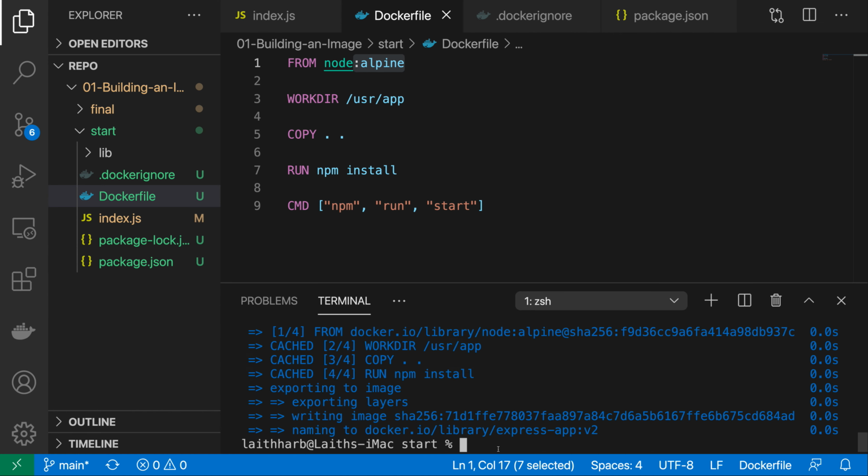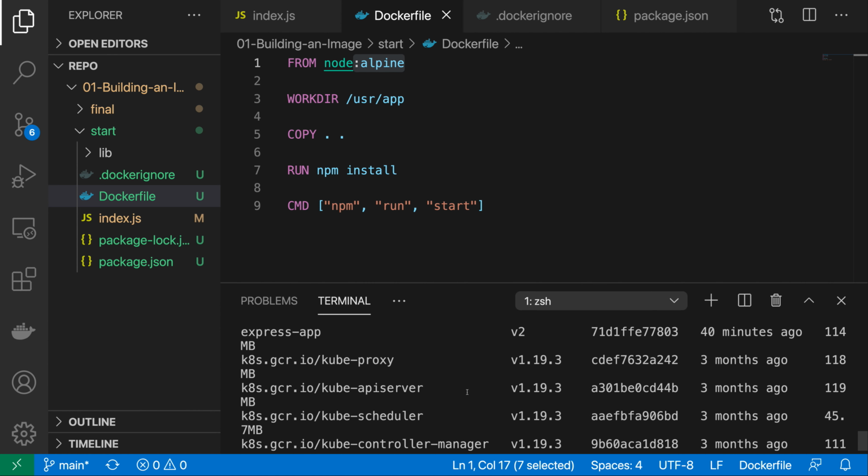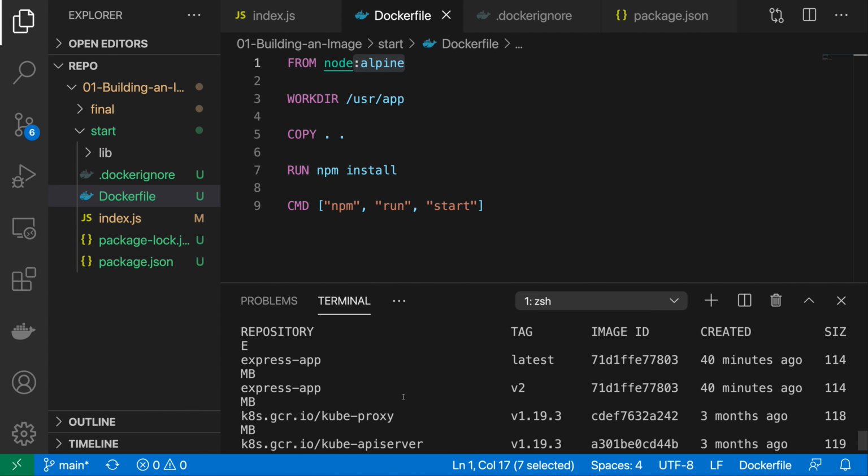But for now, if we go to Docker images, we can see that Express app with that tag right over here. So essentially, we can use the tag to specify different versions of the same image. That is what this tag is for. Now the image ID is a unique identifier for the image. So over here, this ID and this ID are exactly the same because these images are exactly the same. They just contain different versions.